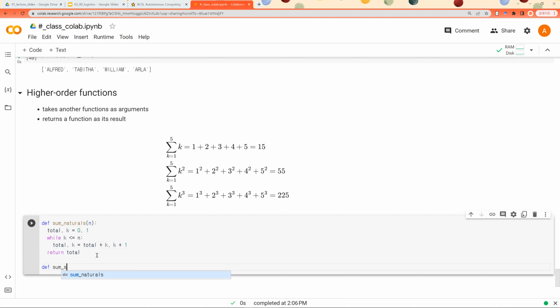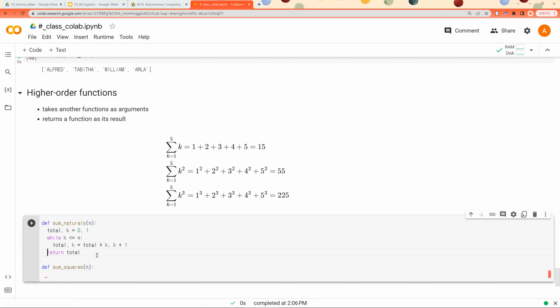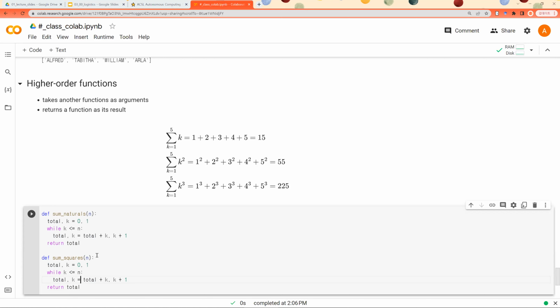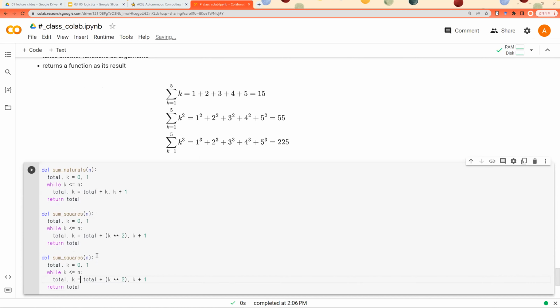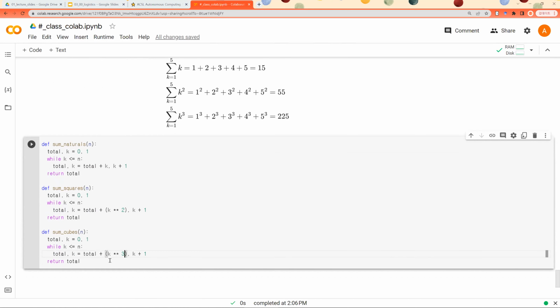And for squares, we can basically do the same thing, right? However, rather than saving k, we're going to save k squared. And for cubes, we're going to cube these numbers. And they basically have the same computation structure. And how can you simplify this implementation? We can simplify this implementation by utilizing higher order functions. All right, so how can you generalize this computation process?